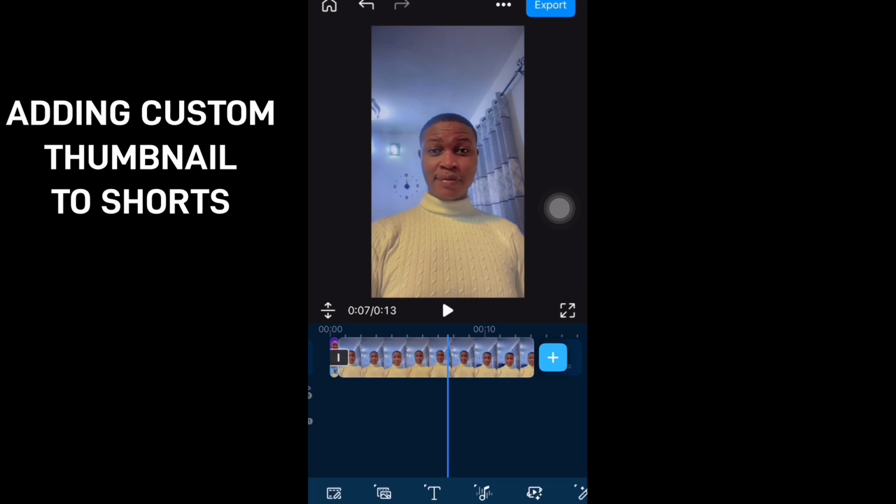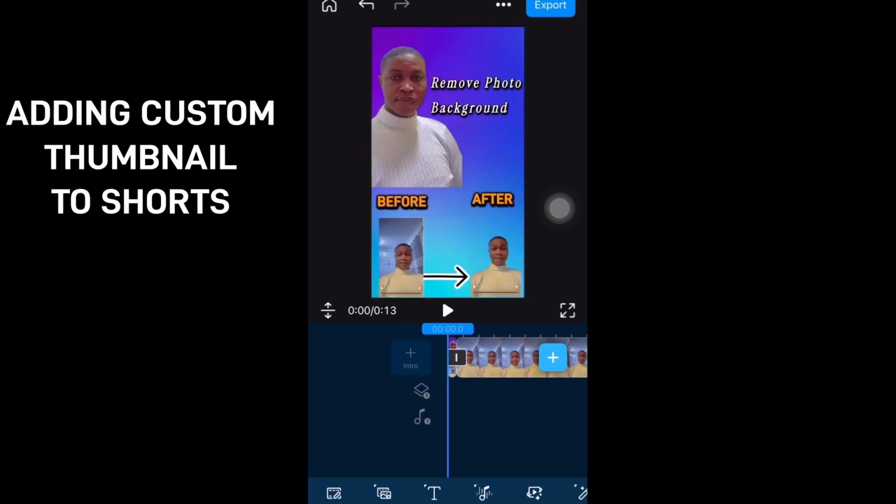So this is the basic things you need to do. Here is the major work you need to do here. I believe you see the way I cut it off. So this is the way you are going to do it when you are uploading your custom thumbnail to your YouTube short. It is very easy. If you don't understand, you can rewatch so that you will comprehend it.